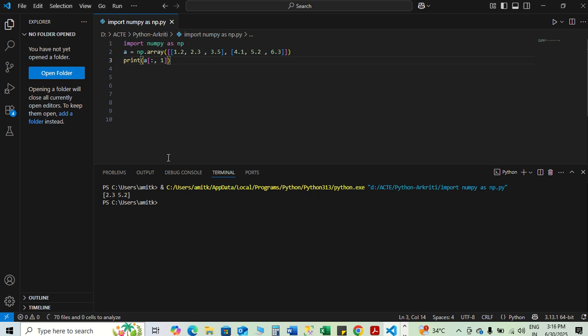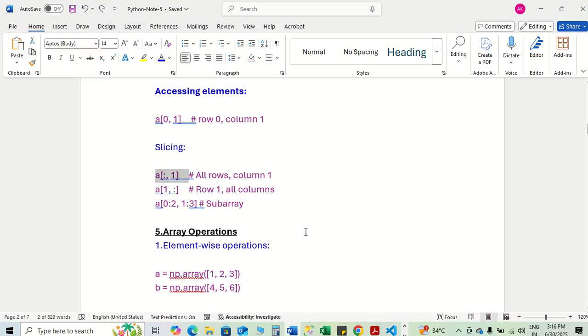So we get 2.3 and 5.2, because we give colon here, so it ignores the first value, and I write 1 here, so it will go to the second column, because we skip 0. So this is 0, this is 0, but we write 1, so this is one place and this is the one place for the second matrix, so it prints 2.3 and 5.2. Got it?